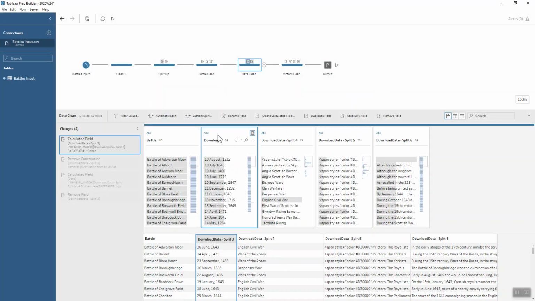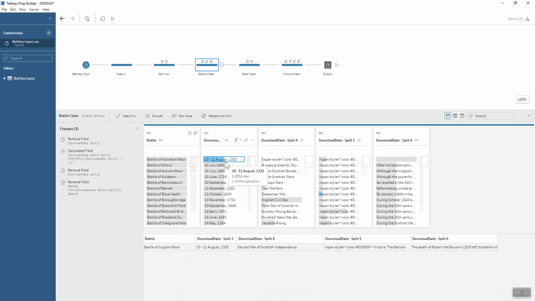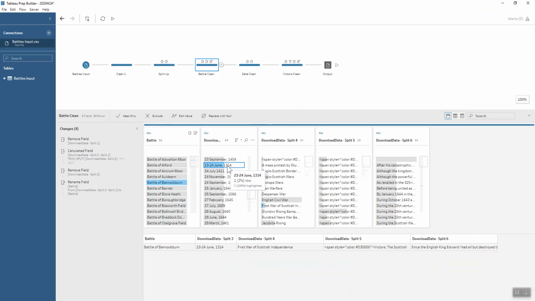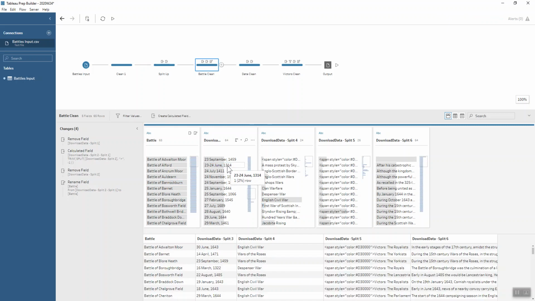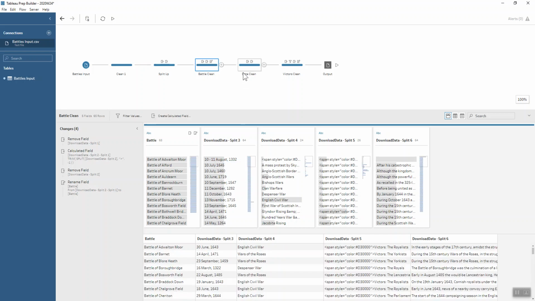Right. Sorry. So if we come back to this step here, just to look at what our dates look like, we've got some fields which are a bit annoying to us. We've got the battle lasted over 2 days, for example, here. And then we've got another example down here where it lasted over multiple days as well. So we just want to be able to take the first of those dates. Whether it's the 23rd of June or the 10th of August, we don't really want the -11 or the -24. So how do we get rid of those?